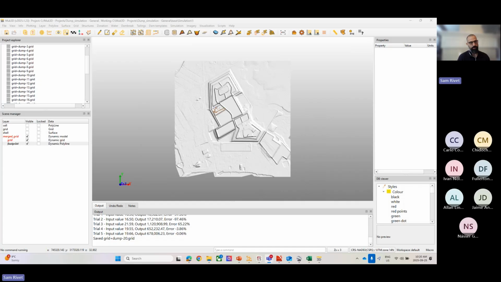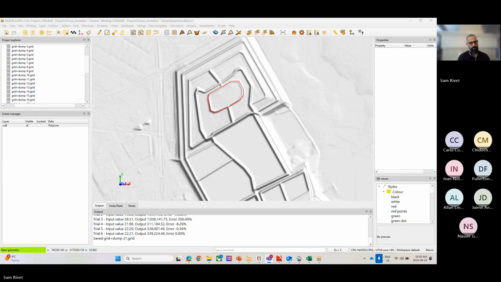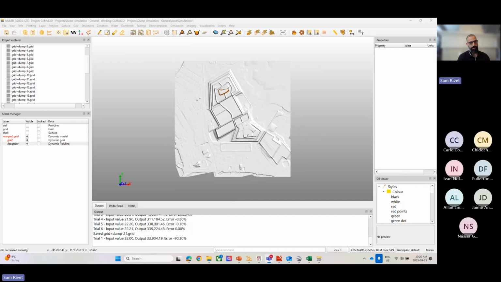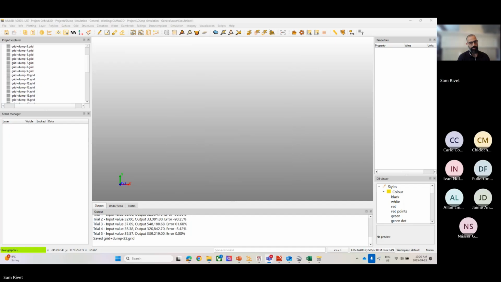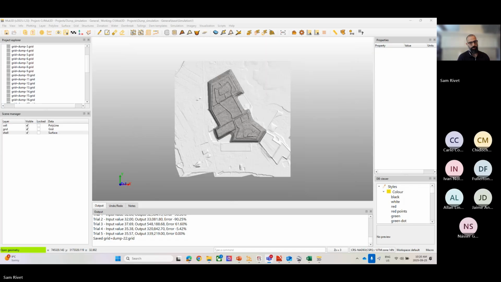Okay, so I'm at dump 20. 21, 22. I'll stop counting.